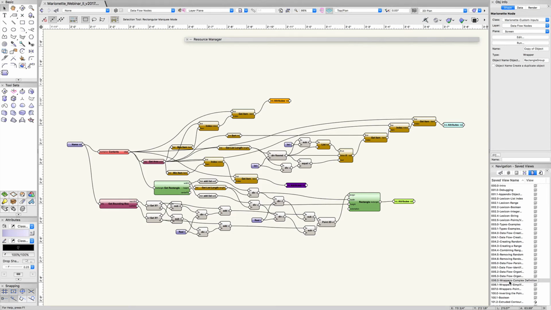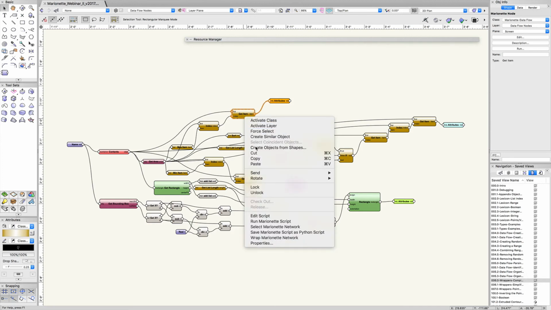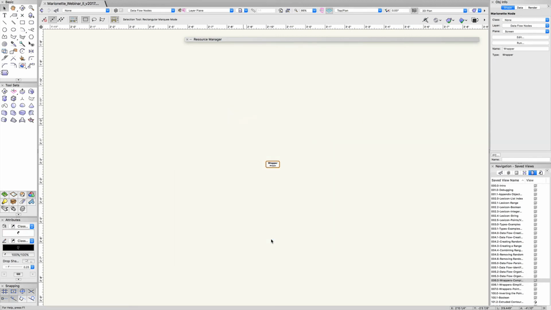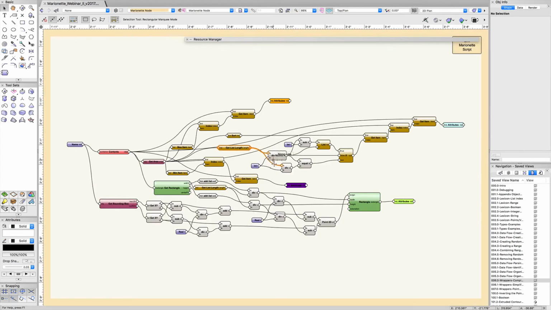Also, there are often certain patterns of nodes that you find you use very often, and it would be a huge time saver to be able to package them up and use them over and over again. This can be done with wrappers. A wrapper is a Marionette network that has been packaged up into a single node. All you have to do to create a wrapper is right-click on any node in the network and select Wrap Marionette Network. If you double-click on the wrapper, it takes you inside and shows you the full definition.